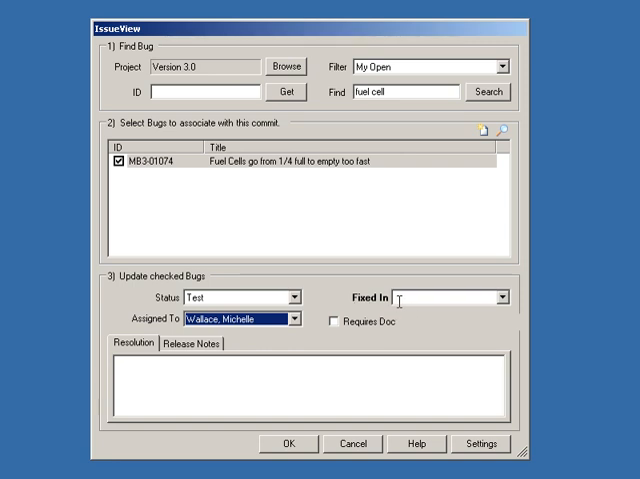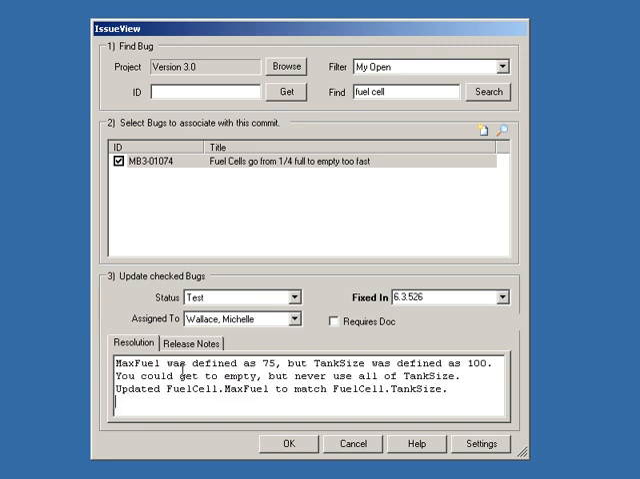Fixed in over here is bold, and that means it's required. So here is the version that I'm creating. The resolution, I can just paste in the comments from the commit dialog. IssueView put them on the clipboard when I opened up this dialog.